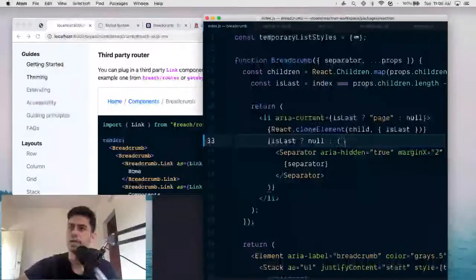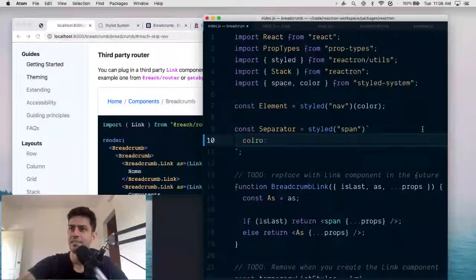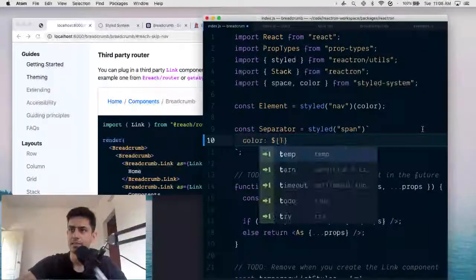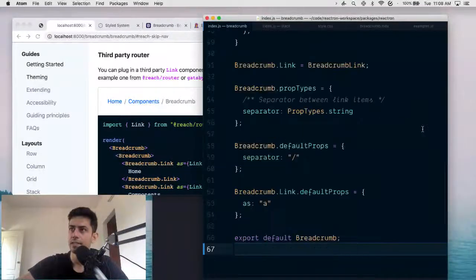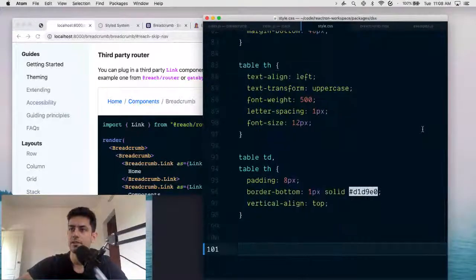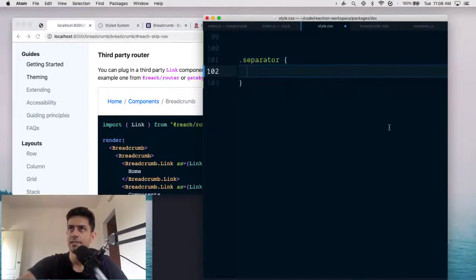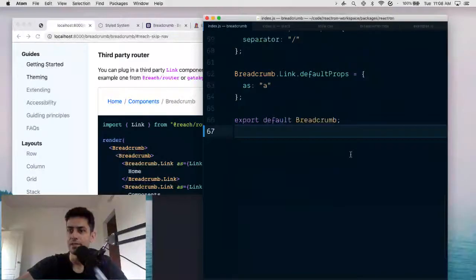If I had to create this manually, I would probably do something over here and say the color is imported from tokens, like tokens.grays.5, which is the same effort. Or I would not do either of these and write them in style.css, where you'll also have to define a separator class and set the color, hopefully from CSS variables, like gray 5, and then add a class name here. So the overall effort is pretty much the same.